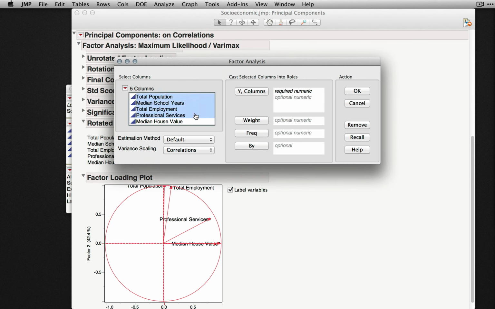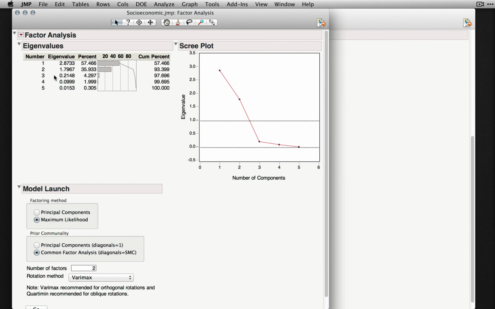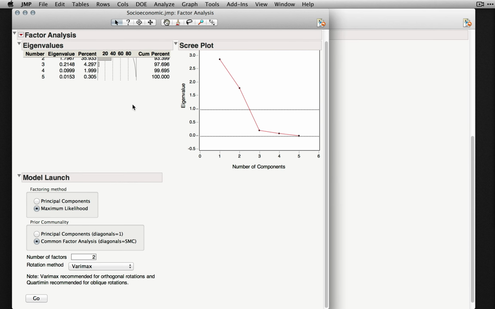Factor analysis can also be performed directly by going to the Analyze menu, Consumer Research, Factor Analysis. Here, we'll again specify all of our numeric factors as Y, and click OK. By default, JMP displays the eigenvalues table and scree plot, allowing us to diagnose visually the number of components to extract. In this case, I'll leave the defaults and click Go.